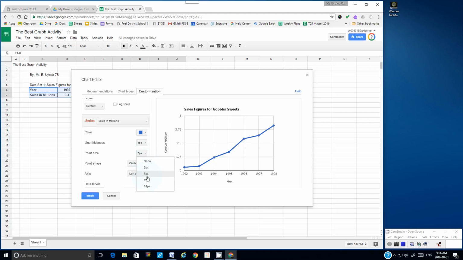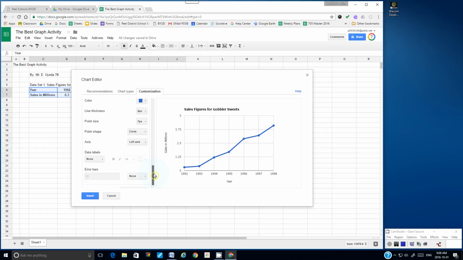Okay, and again, don't make them too large so it doesn't look cartoony. Choose a good size, or you don't have to have the size, you can just have none. I'm just going to choose 7 just for the fun of it. Okay, all right. So then what we have to do is go back up here.